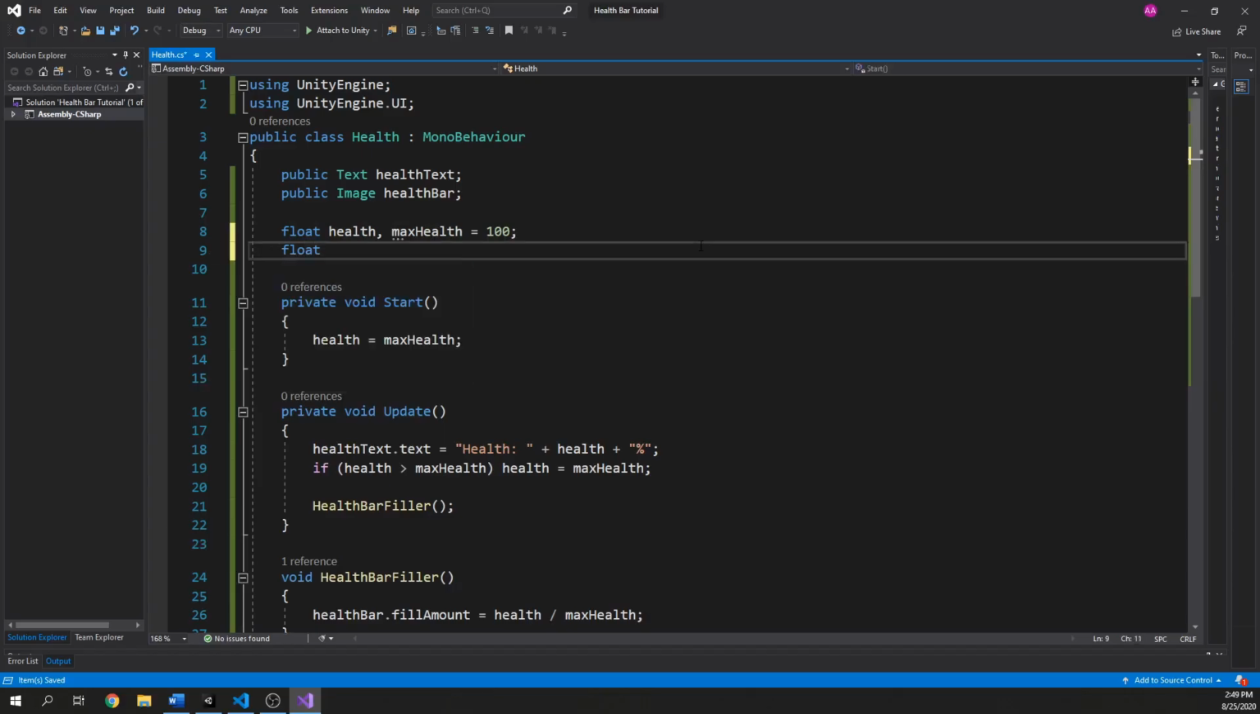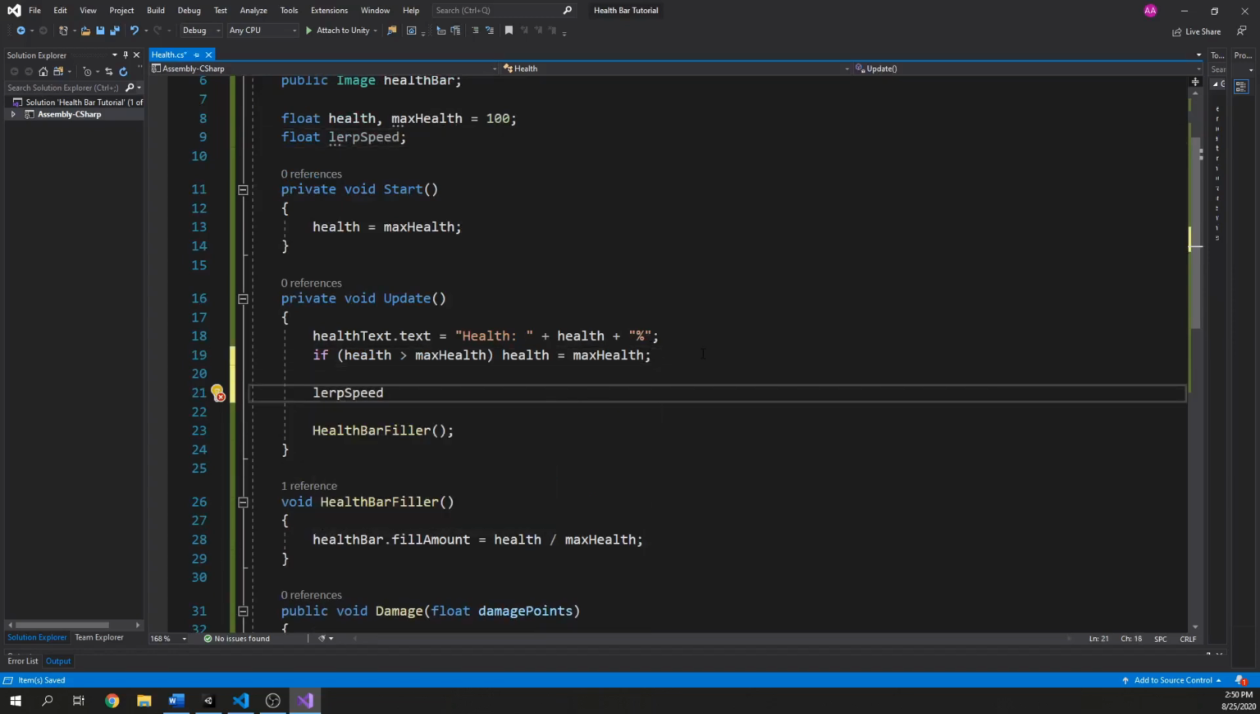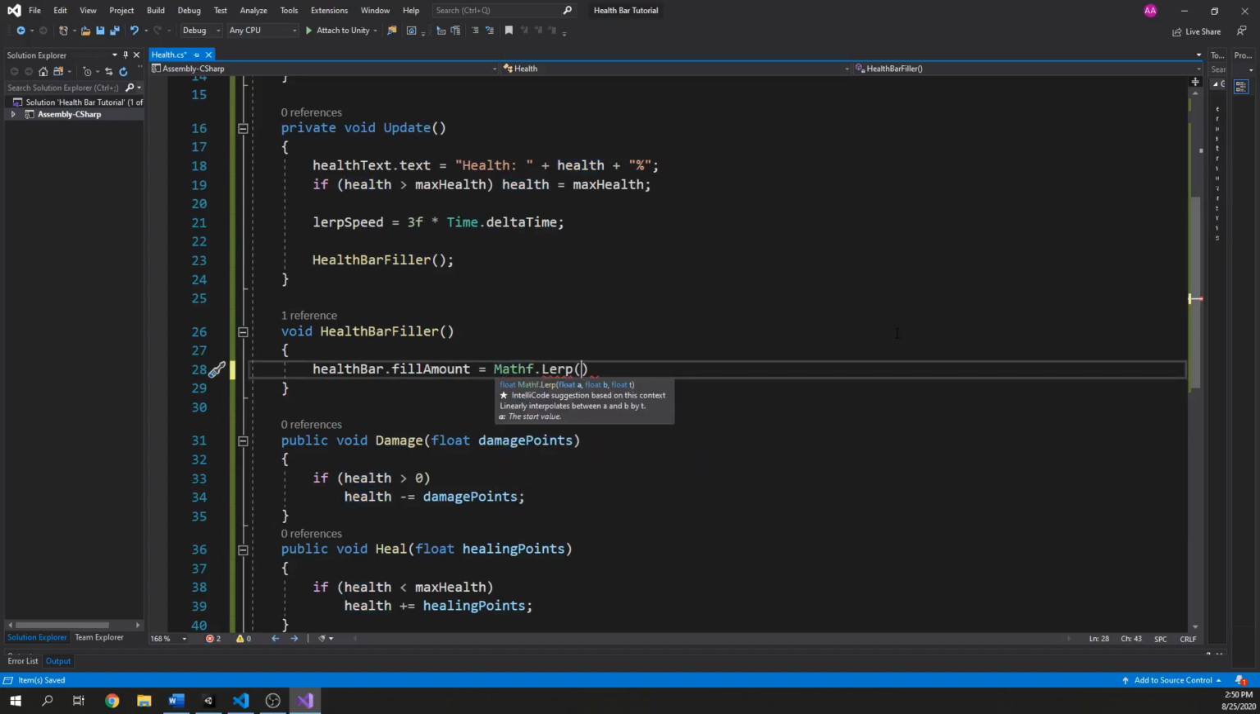Create a new float variable called lerpSpeed. Lerp speed will be the speed for the fill amount to go from one value to another. In the Update function, set the lerpSpeed to 3 times Time.deltaTime. Of course, you can play with the number, but 3 is okay. Now in the HealthBarFiller function, replace the health over max health with Mathf.Lerp. Enter the starting value, which is the current fill amount, comma, the final value, which is the health divided by maximum health, comma, lerpSpeed.